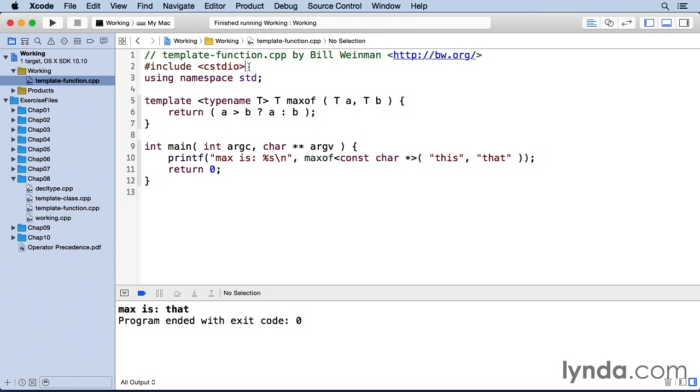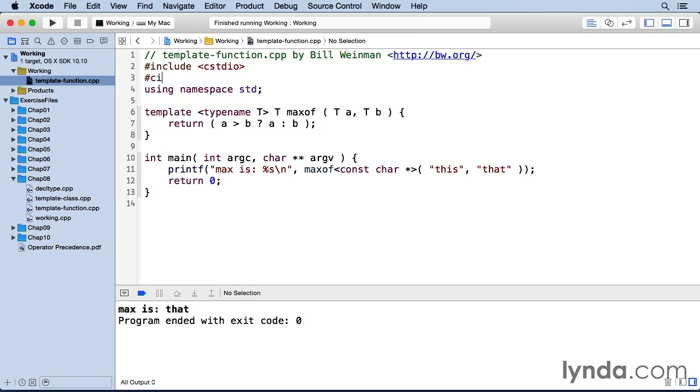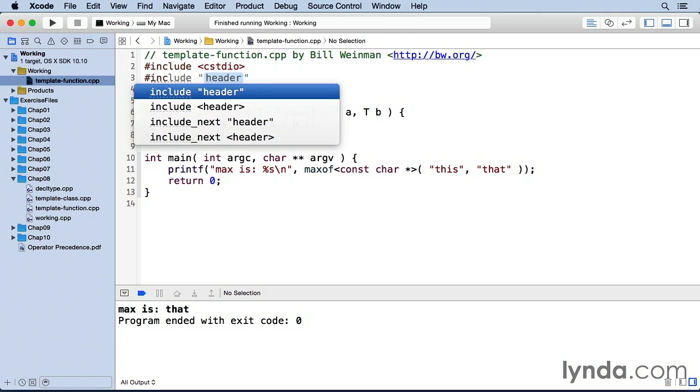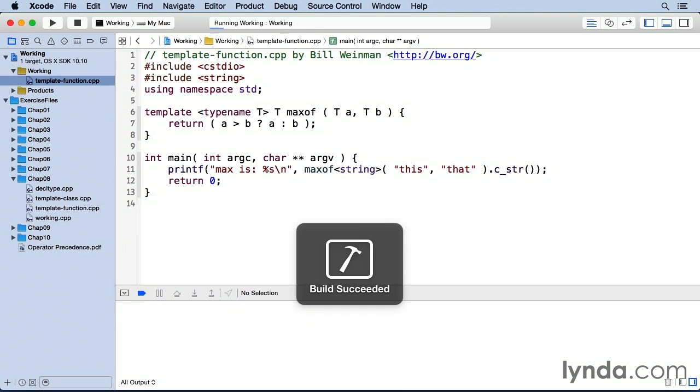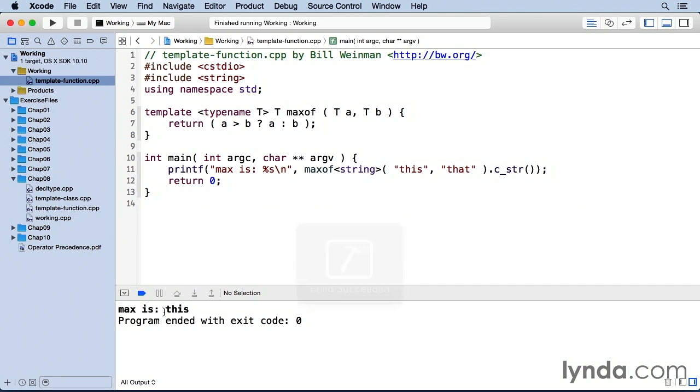So let's say that we want to do this with a C++ string. So I'll include the C++ string class, and I'll change this to string. And I need to take the C string from that to make it work with printf. And now when I build and run, you see we get the collated result, which is this. That's because the string class implements the greater than operator, and it does a collated compare. So this is all fine and dandy.